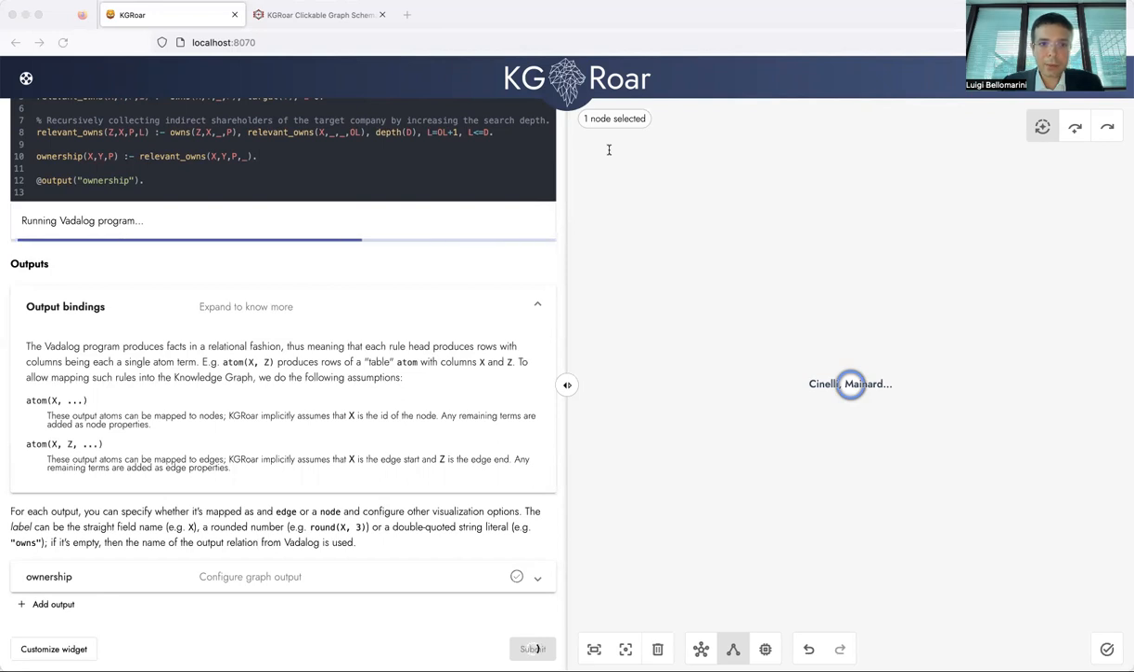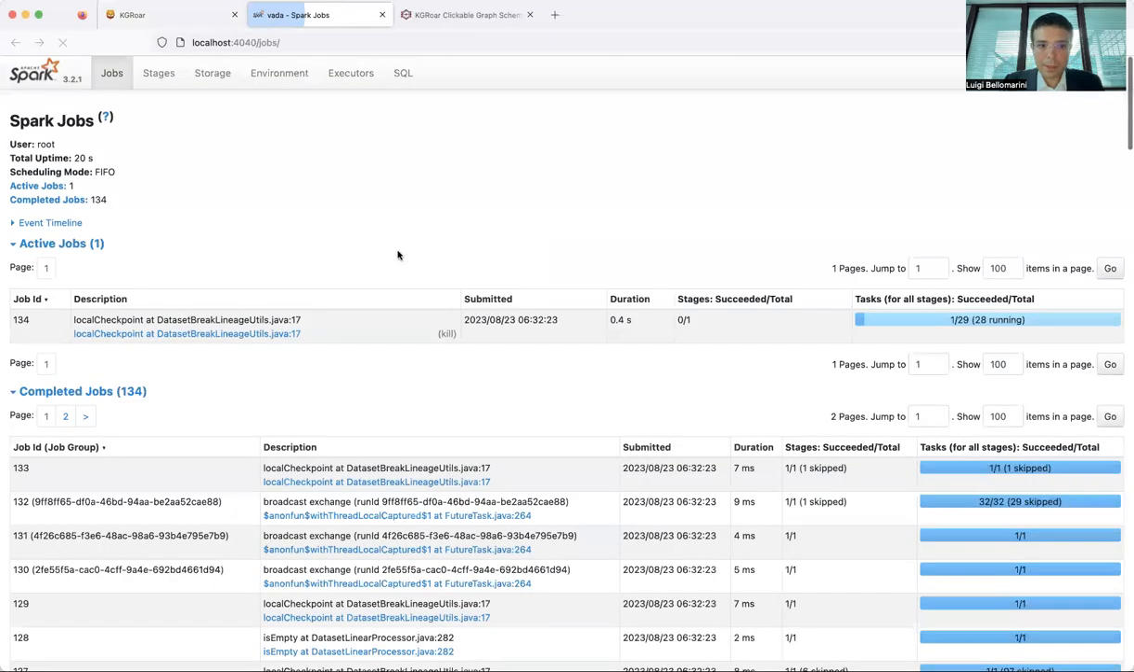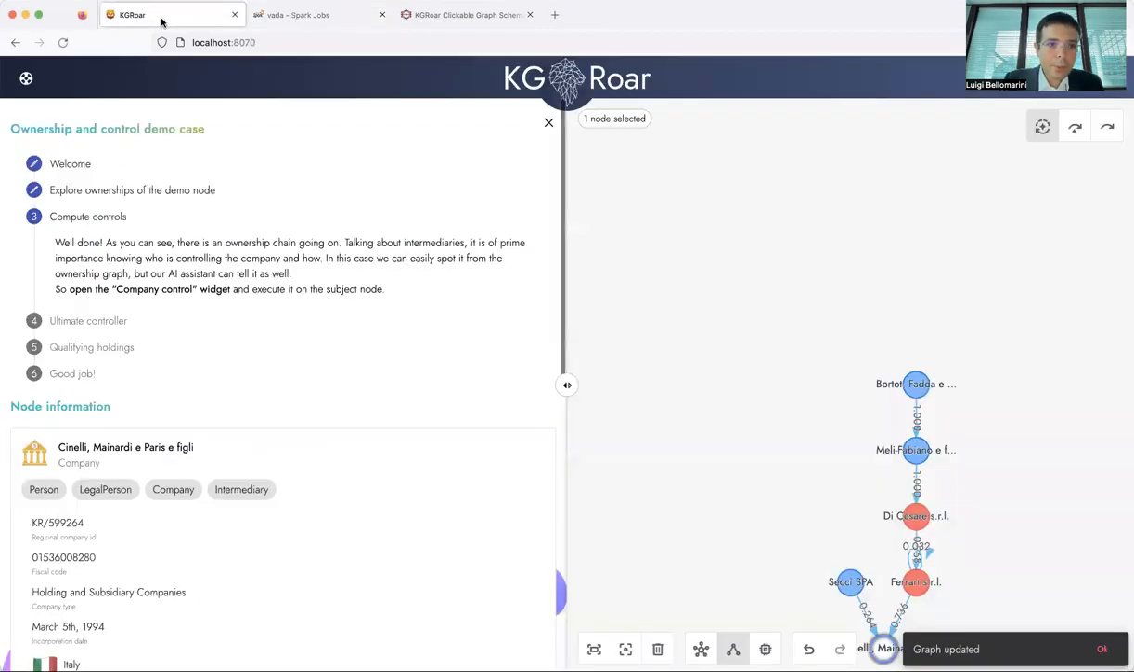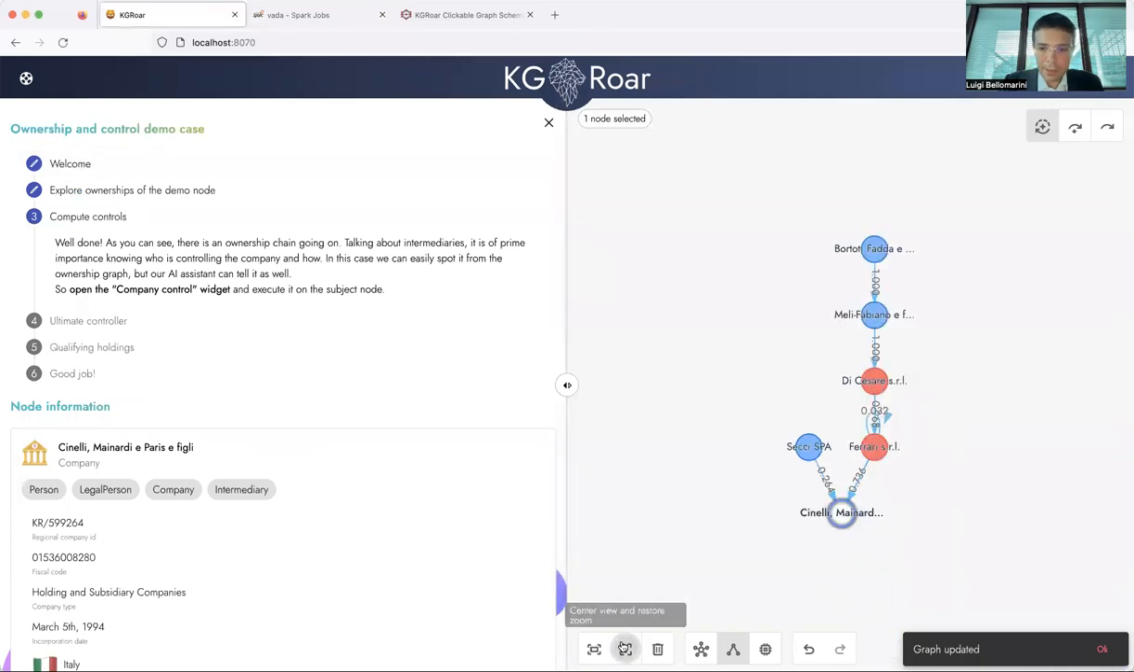Vadalog builds an optimized execution plan and forwards it to Spark. We can see what Spark is doing here, and we can monitor it. Consider that computing shareholding is by no means trivial. It involves applying business rules to the overall graph. In terms of magnitude, we are talking about hundreds of millions of nodes and billions of edges, so it clearly takes time. Now we can go back to the main rendering canvas and center the visualization.